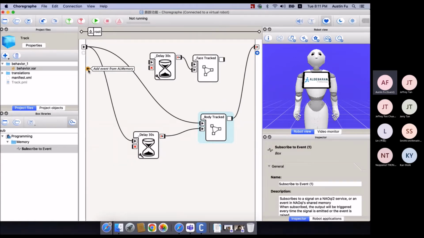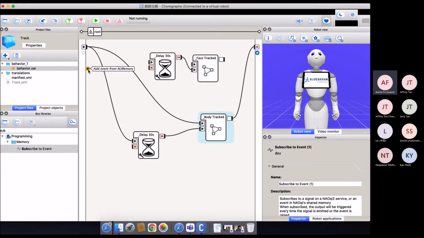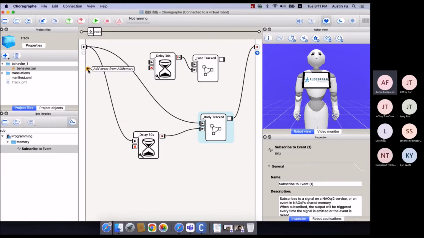You know, it's a long story, because first of all, you need to know what events are, and also you need to know what ALMemory is. But those things are combined together. If you want more details, you can search on the website. But here I just give a simple way to explain it to you.